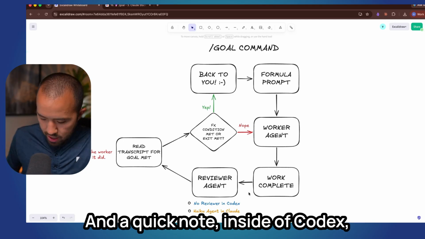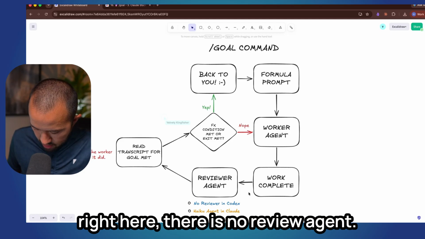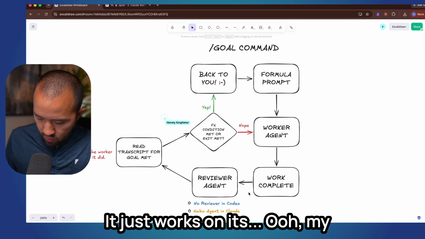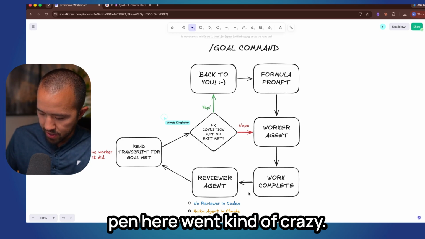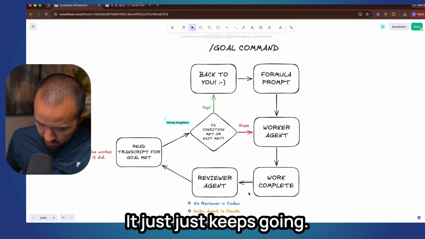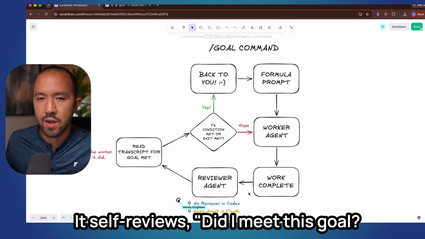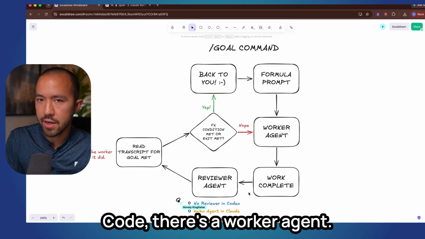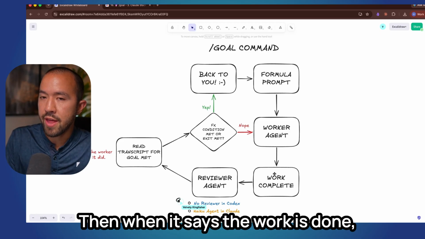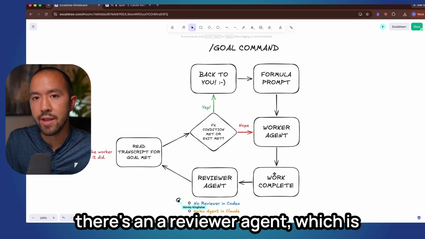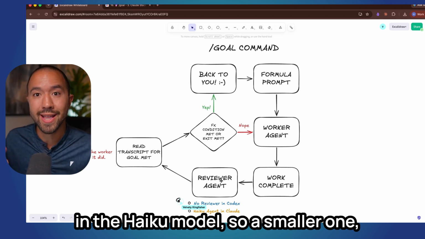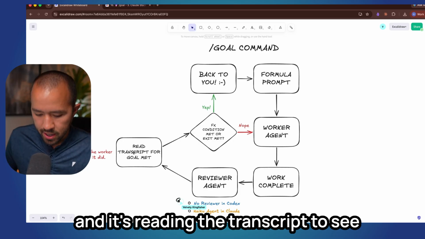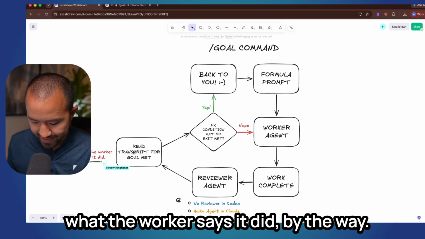And a quick note, inside of Codex, right here, there is no review agent. It just works on its own. It just keeps going. It self-reviews: did I meet this goal, yes or no? If it doesn't, it keeps going. Inside of Claude Code, there's a worker agent. Then when it says the work is done, there's a reviewer agent, which is in the Haiku model, a smaller one. And it's reading the transcript to see what the worker says it did, by the way.